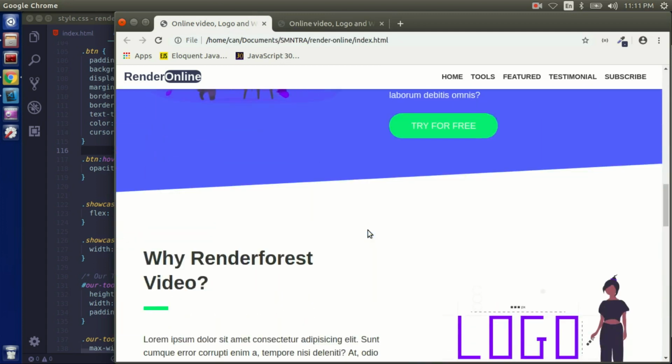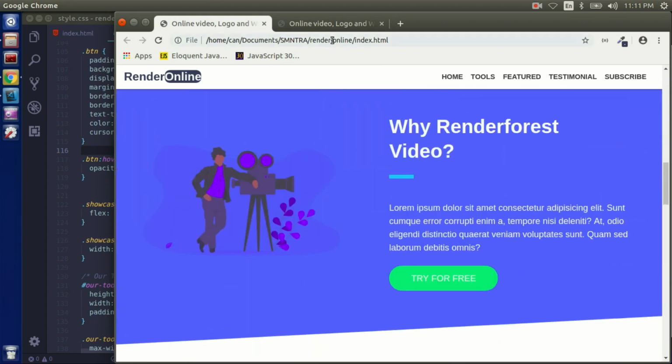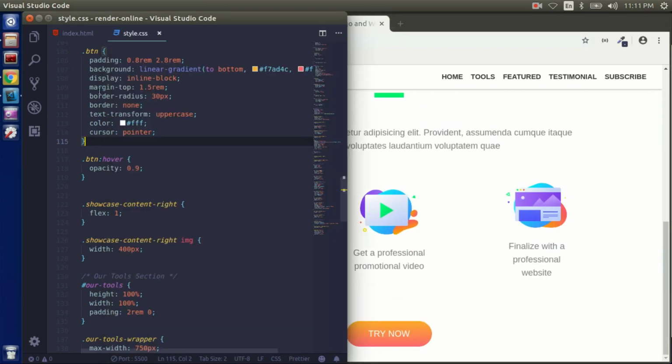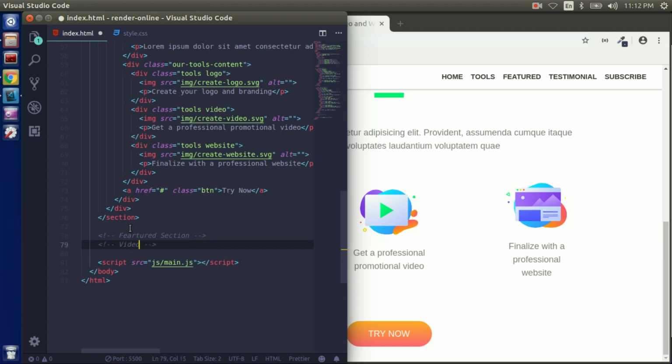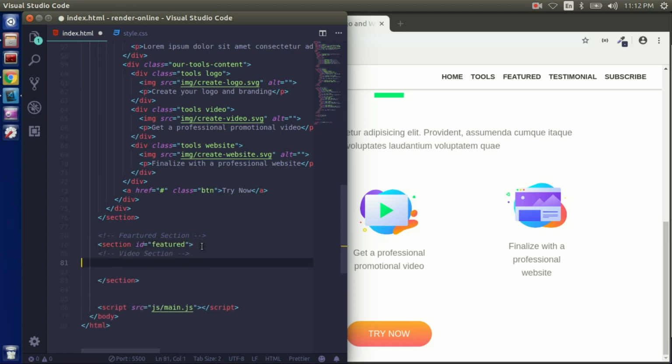Alright, so let's open index.html, a git comment, feature section. Let's see. Video section. Let's do section with ID feature. Okay, it's inside in here. Okay, cool.